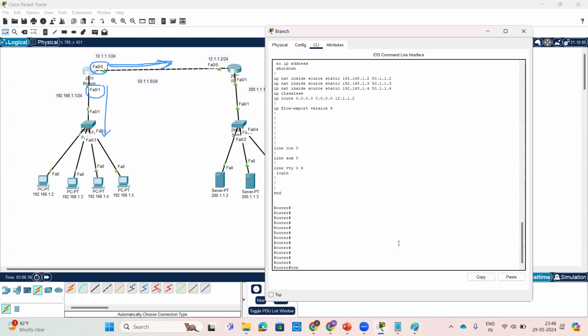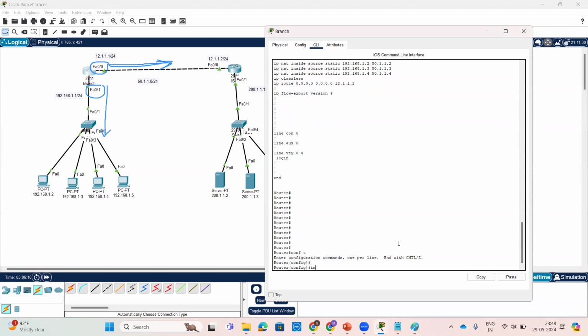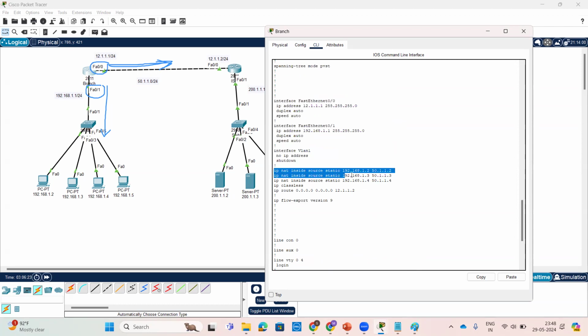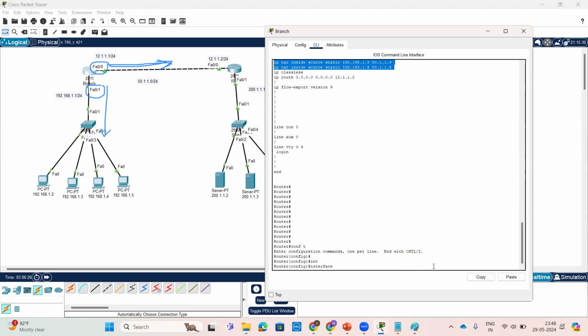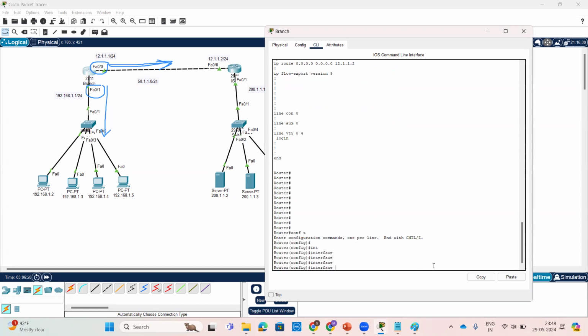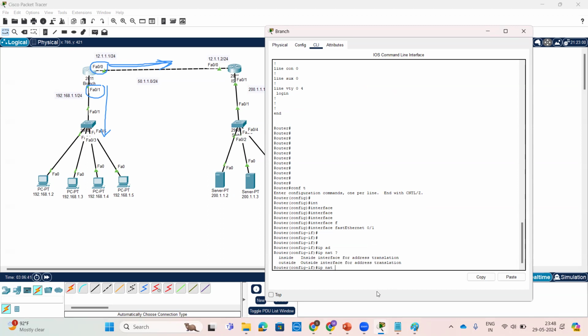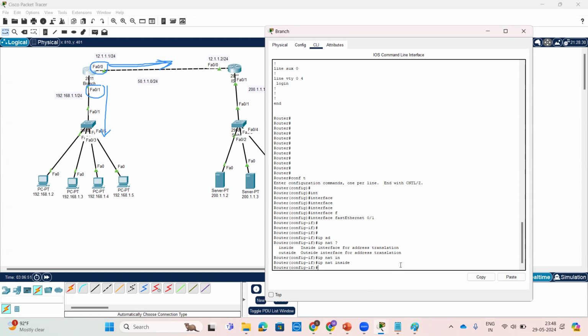Whichever configuration is there, we have to assign on the interface. What we did was the global configuration. Now I am assigning the interface configuration. Interface FastEthernet 0/1, and IP nat. Which side? This interface is inside, so inside interface for the address translation. I'll take inside only. That much.